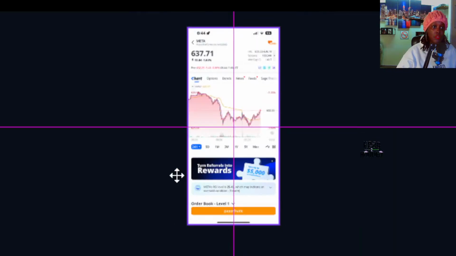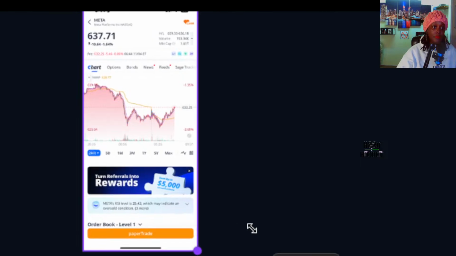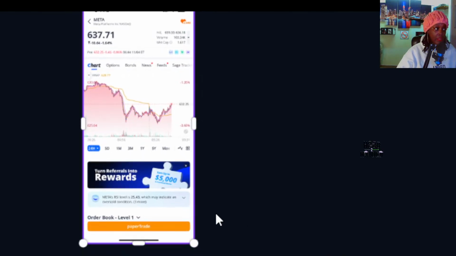So when you get in here and say you want to invest, this is how the chart looks. And this is why I say trading can look very intimidating. It can look a little intimidating. This is how your chart will look. Alright? And this is a Meta stock. At the time that I took this screenshot, Meta was going for $637.71 per stock. But it goes up and down.